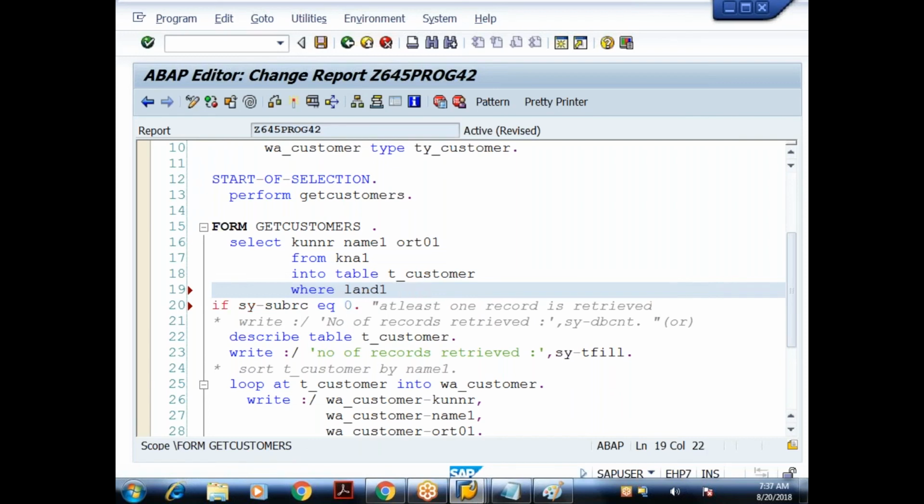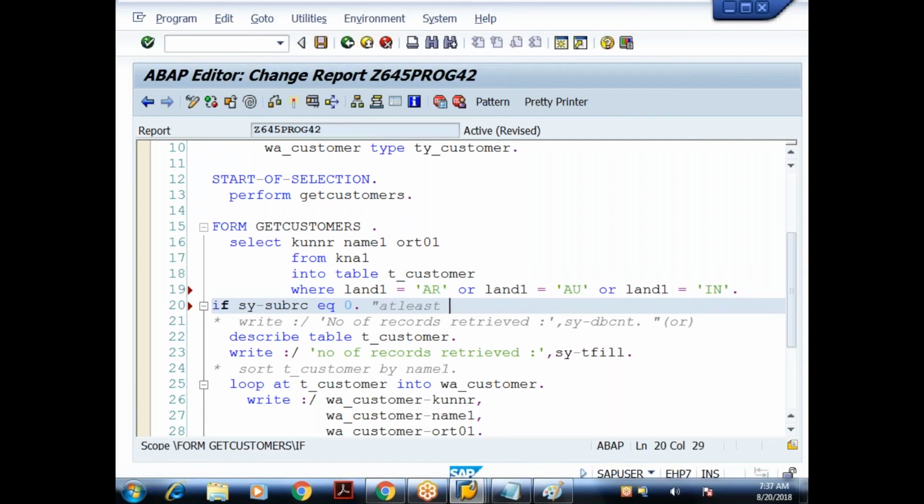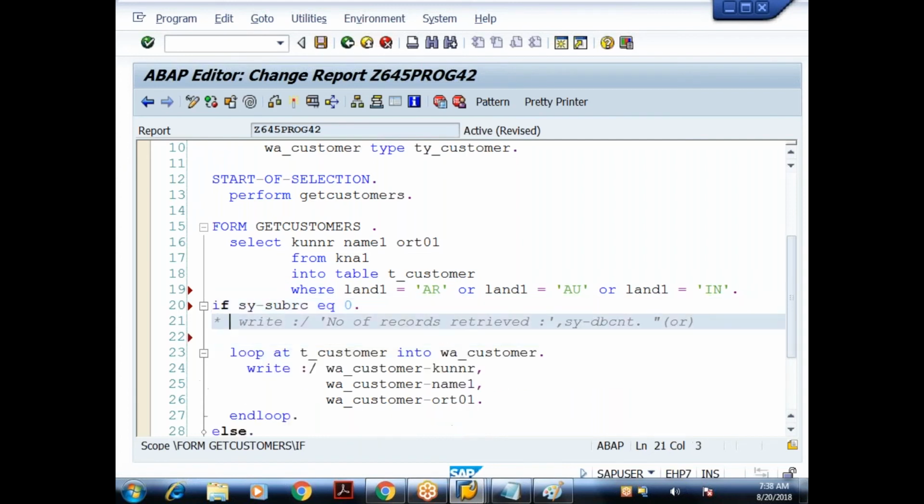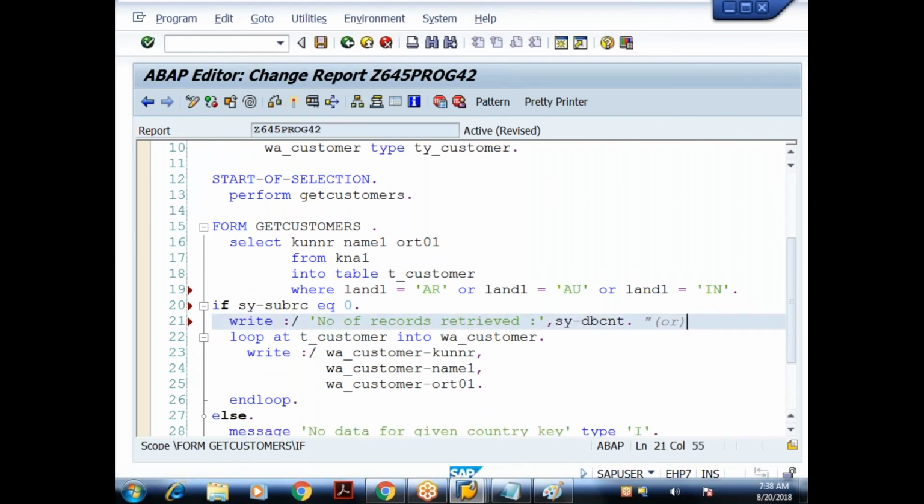I know from which countries I want to retrieve the data. So I'll say where land one is equal to AR, Argentina, or land one is equal to AU, or land one is equal to IN, that is India. Let me remove all this, and I'll use this only. Number of records retrieved. Okay, so let's see now.